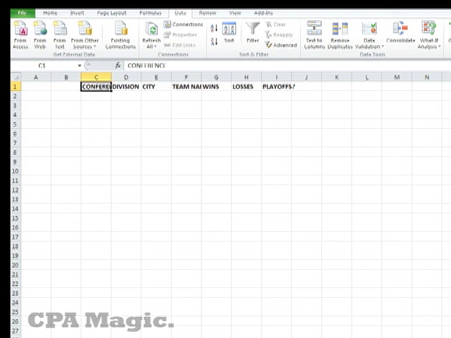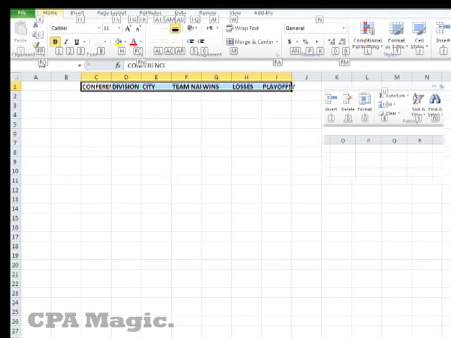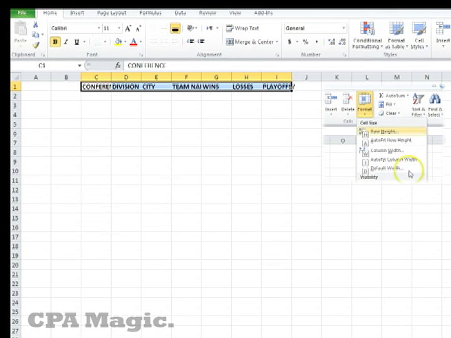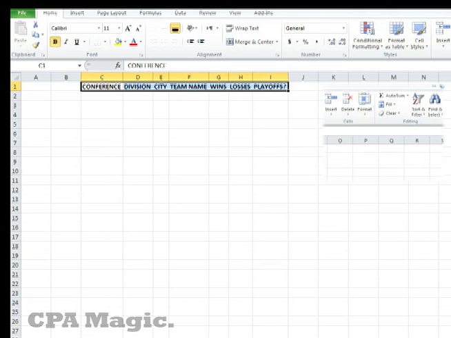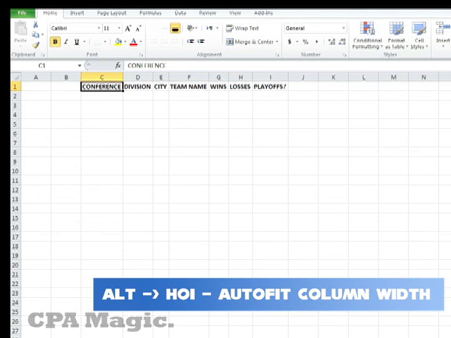So let me start by highlighting it. Control Shift arrow. I'm going to hit Alt. I want H for the home tab, and I want Format, which I see has an O under it. So I'm going to hit O, and Auto Fit Column Width. There it is with I. And there it goes. Using only my keyboard, I've now auto fit each cell's width to the value that's in it.